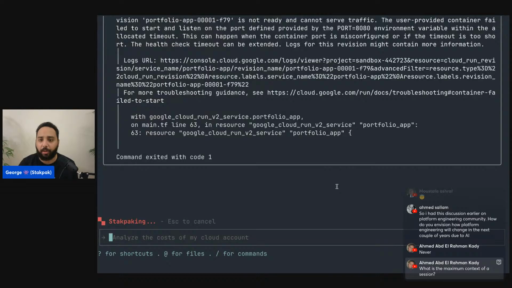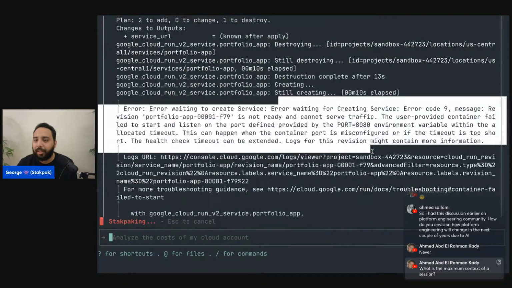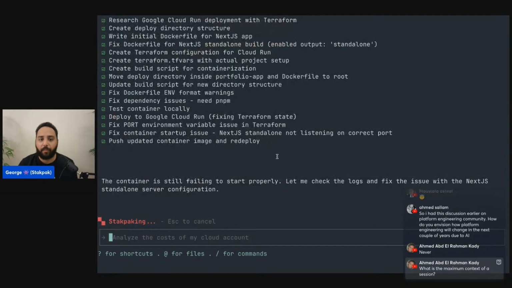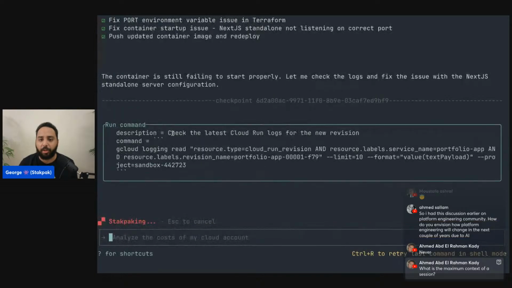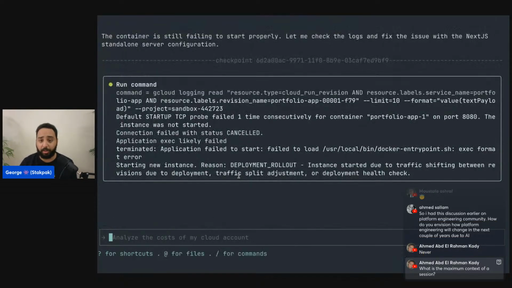Okay, we got an error, so not ready again. Ha, come on. It says you provide a container field to start or listen on the port provided by port 8080, which we tested that it actually works, which is crazy. Why is it not working? Maybe it needs more time for startup. Checking the logs again. So it's working locally, but not on Cloud Run.